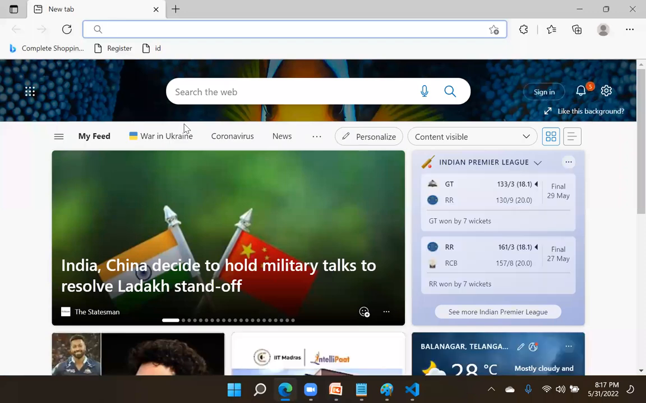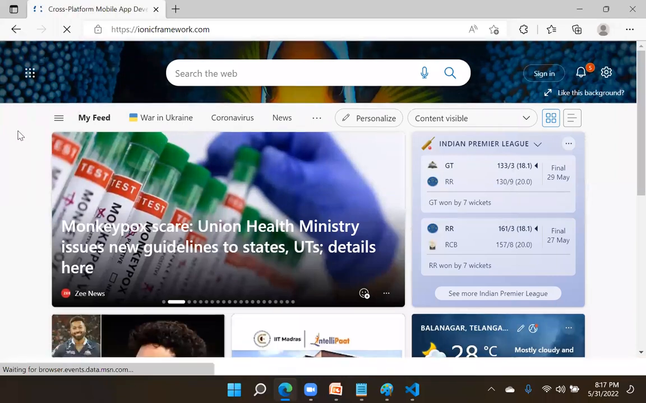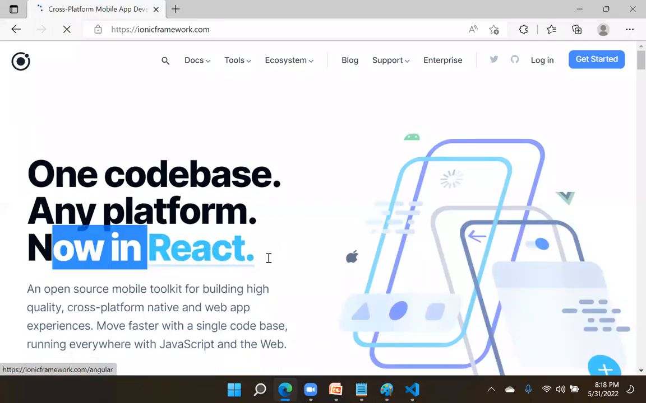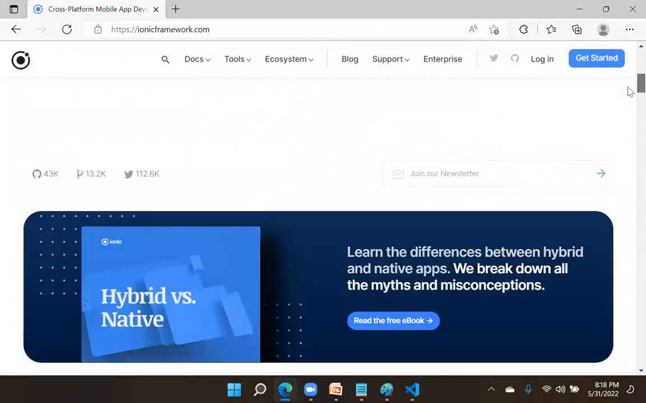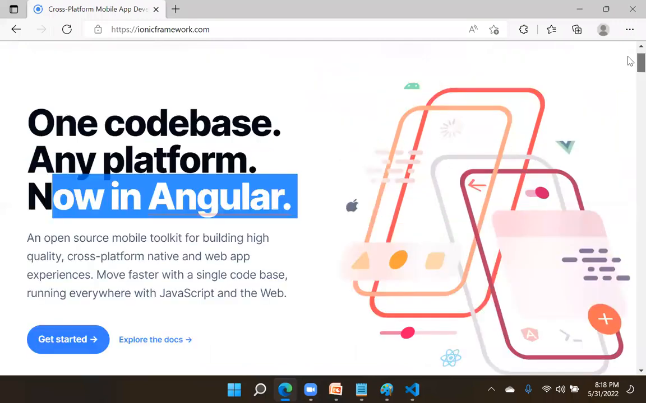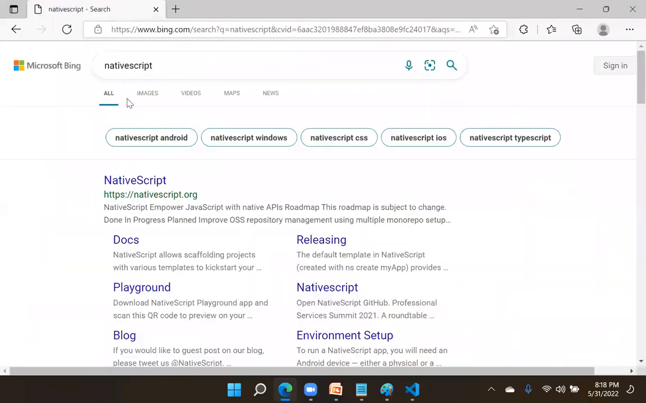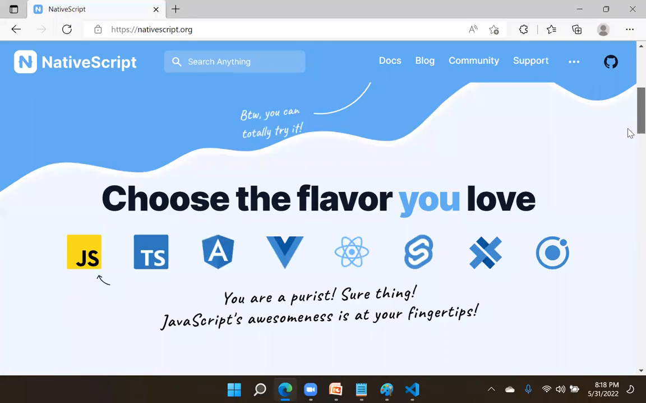React is used with frameworks like Ionic. Ionic is a framework which is used for building mobile applications. Ionic is very popular for building mobile applications. That means Ionic is very good for building Android and iOS applications. Not only Ionic, we have NativeScript. NativeScript is also good for building applications.